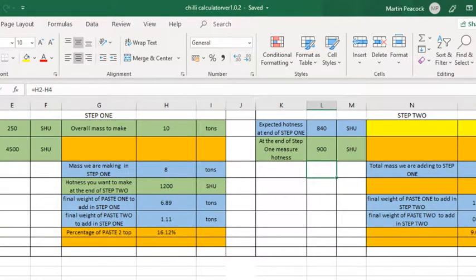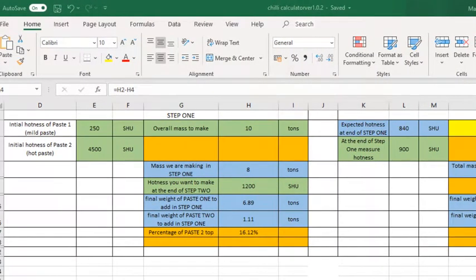So I'll quickly summarize that again. This calculator is designed for people who are trying to manufacture some mass, let's say 10 tons, of a final paste which is 1200 Scoville units. They have two inputs, a paste one and a paste two, 250 and 4500. These are measured on the chilli pot, the food sense, the Scoville meter. If you Google ZP Chilli group, you will find that meter. So you measure this, you measure that, and you know you want to make 10 tons.